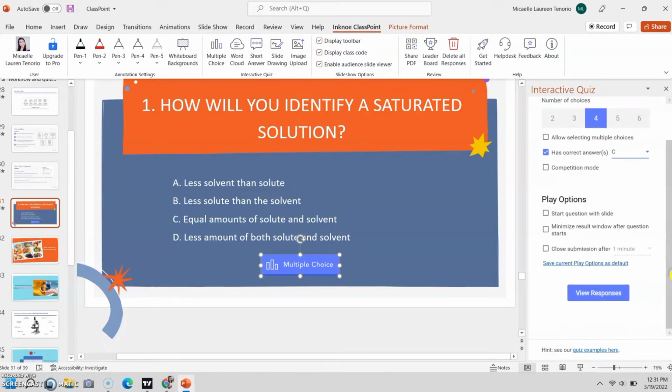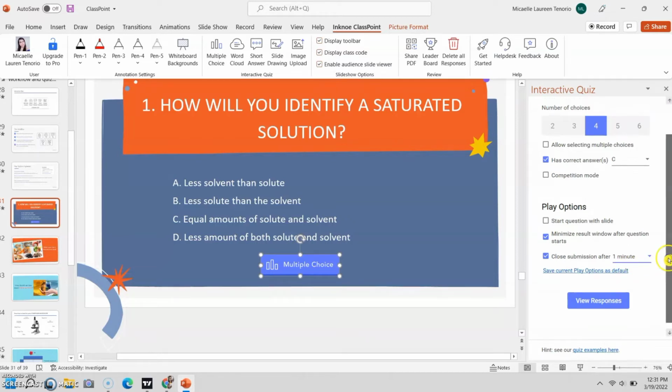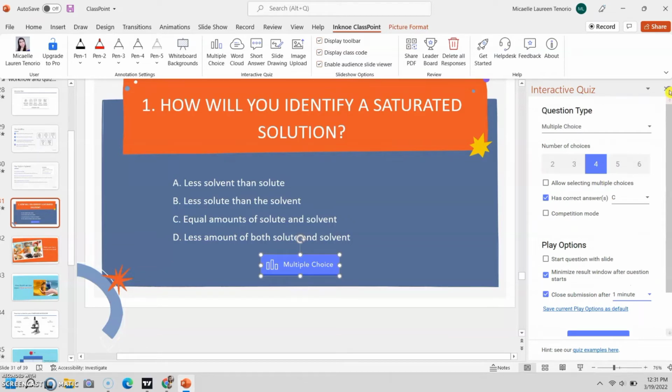Now, in the play option, I will leave this option blank because as a teacher, we want to explain first the question before we let our students answer it and before the timer starts. Then, I will check this option so that the result will be minimized after the question starts. In that way, the students will not see the answers of their classmates. Then, of course, I will check this option and set the timer. And once you are done with the settings, these slides are now ready.